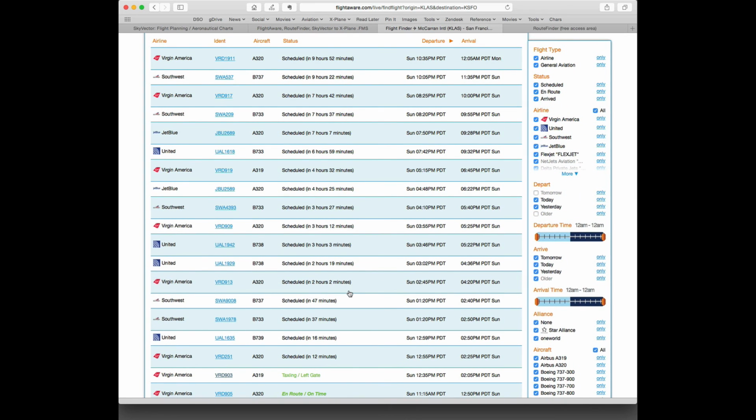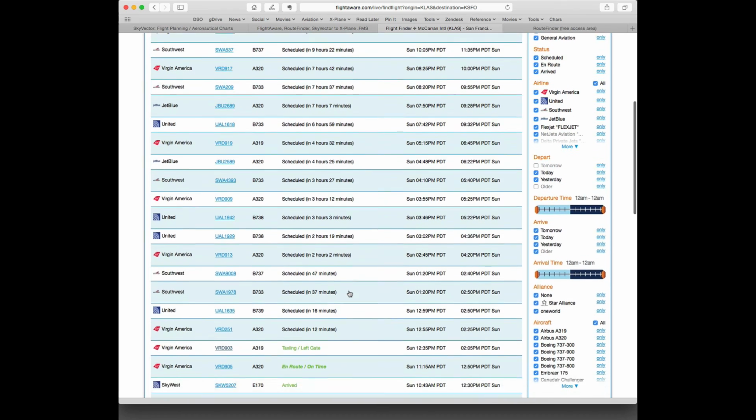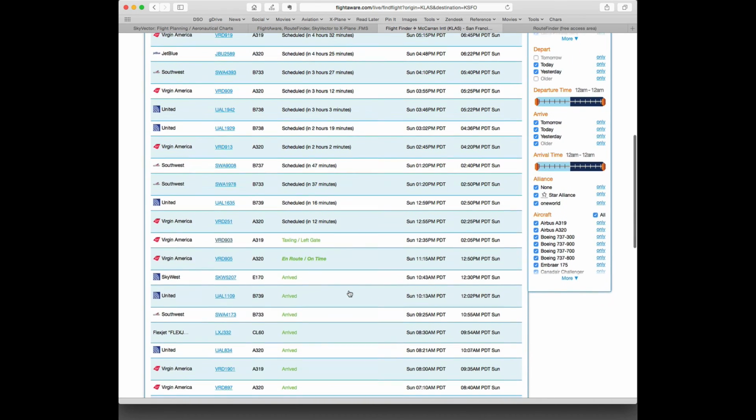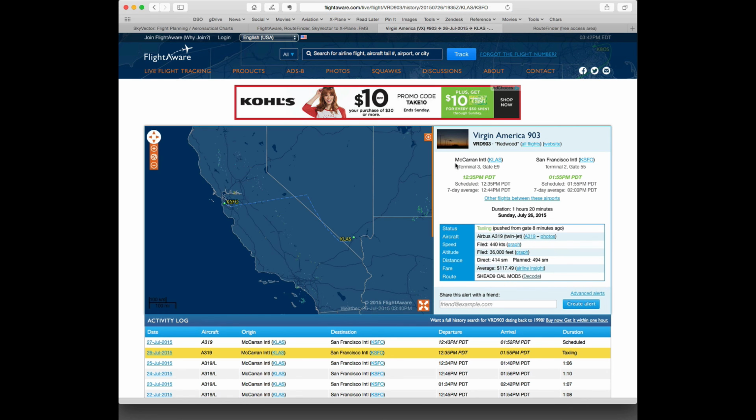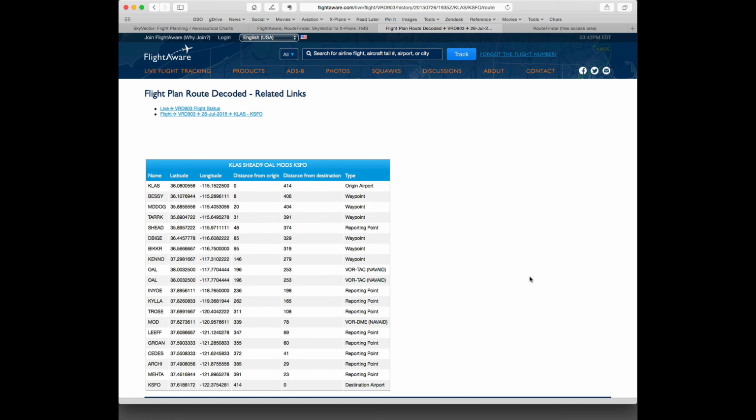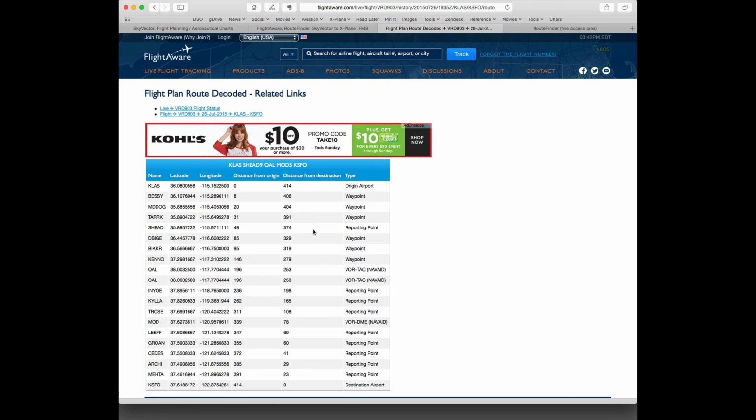So the first thing it does is it pulls up a list of recent flights, both scheduled and already arrived. So I'll pick one that is close to the time I want to fly. Let's just select this one here, Virgin America. I'm interested in this column here, in particular this line that says route. It shows an abbreviated flight plan of the SID, transition, and STAR. And what I want is the decoded version that shows all the waypoints with its coordinates.